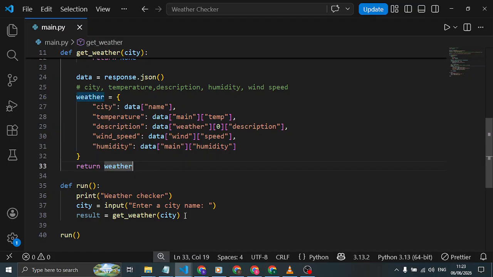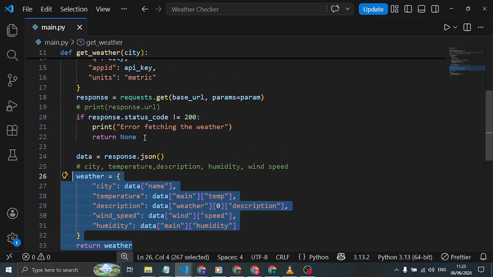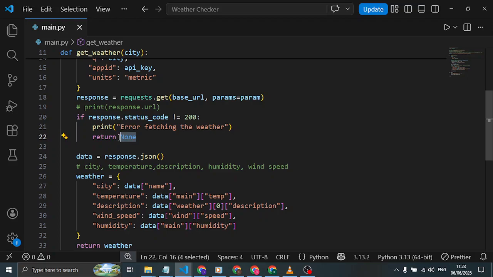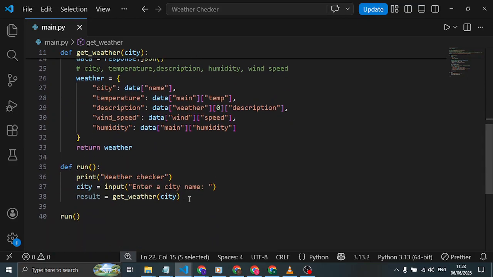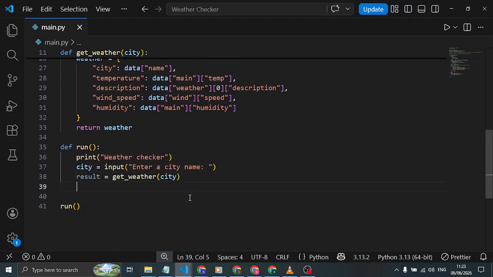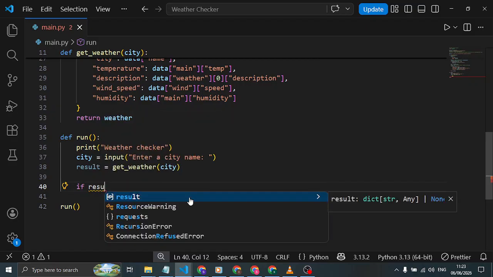So it means inside our run function, this result will now be storing a dictionary if there is no error, but if there's an error, it's going to be returning none. So now what I want to do here is we want to create a condition and say if result.